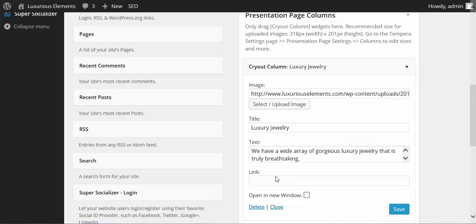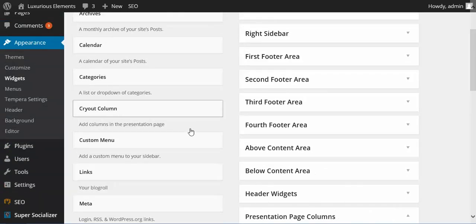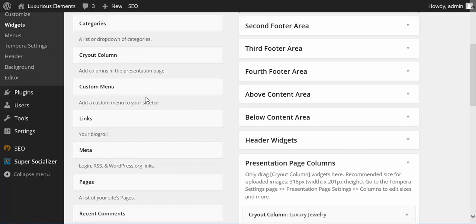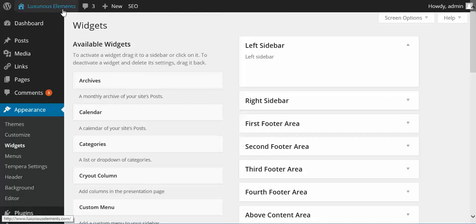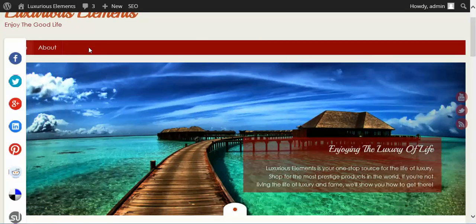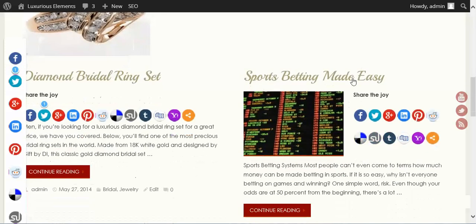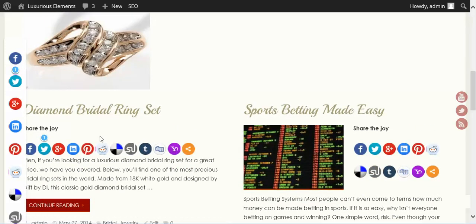As you can see, it doesn't have a link. If it had a link, it would light up the read more text. But you can add an image, title, text. To add another one over here, all you do is come over here to your list. You'll see cryout column, and all you do is drag it over there just like you do any other widget. And if you wanted to, you can change all this. You can disable the sidebar if you want to. And right here is the cryout columns. They do 3 columns, 3 pictures side by side. You can choose to have your blog posts showing or not showing.